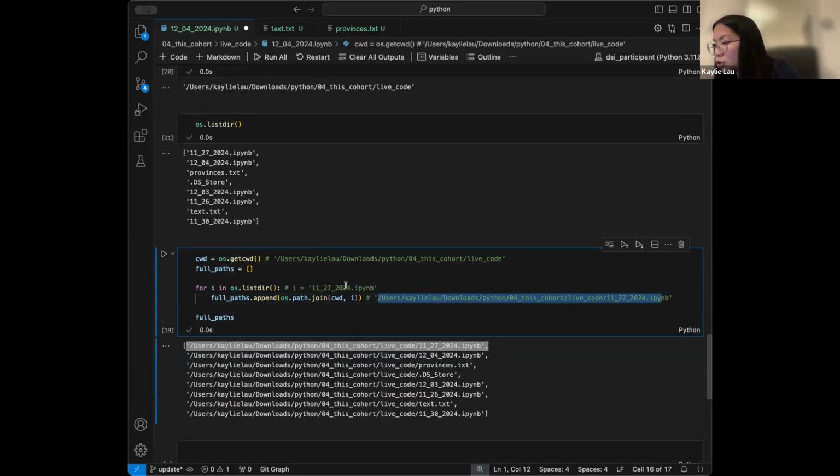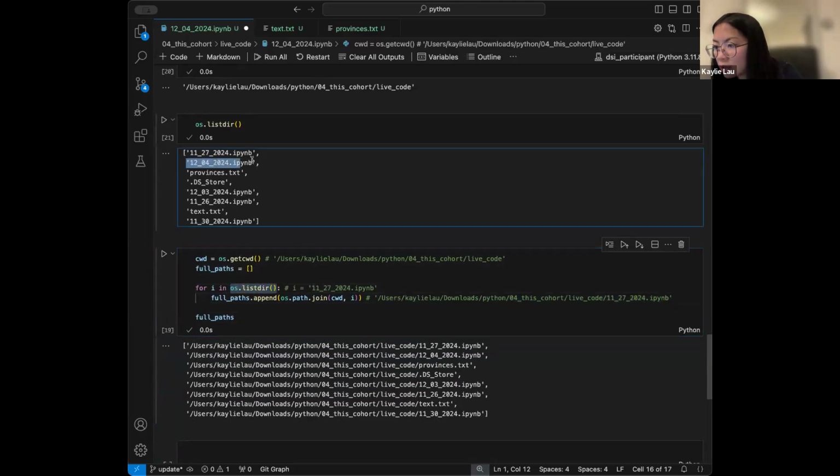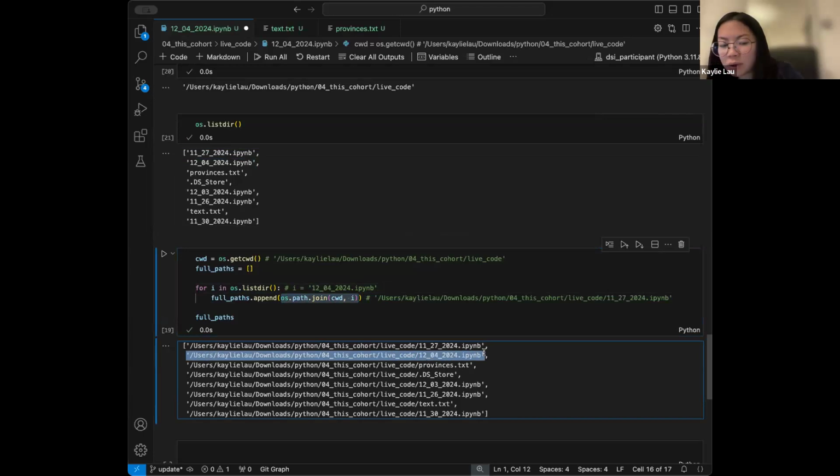Now let's go on to the second iteration of my loop. i is going to take on the second value in the output of os.listdir, so that is this. This was the output of os.listdir, and it was the live coding notebook for December 4th today. Then I'm going to join that with the current working directory, so that's going to look like this. I've joined that with the current working directory, and I'm going to append that to full paths.